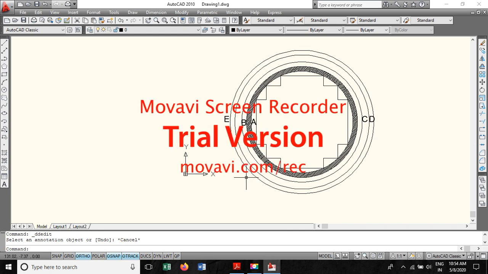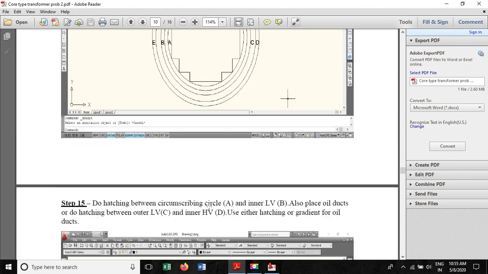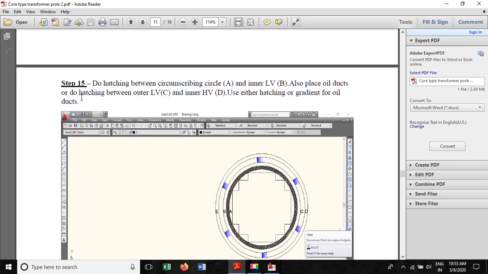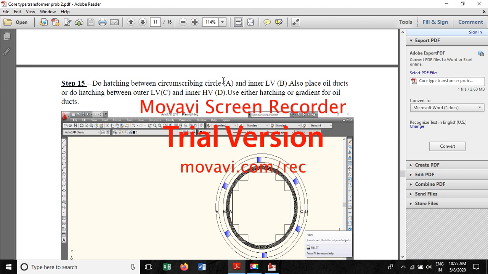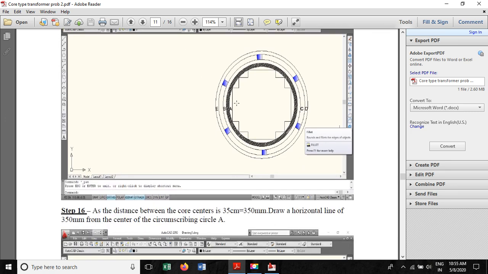As I have not told anything about the oil ducts, you can mention the oil ducts or just hatch the LV and HV with different colors, or you can go for the gradient. That is left to you. You can place the oil ducts or do the hatchings or gradient, whatever is required you can do.